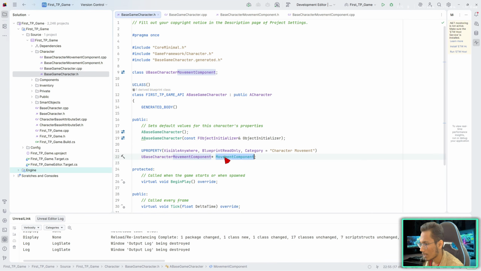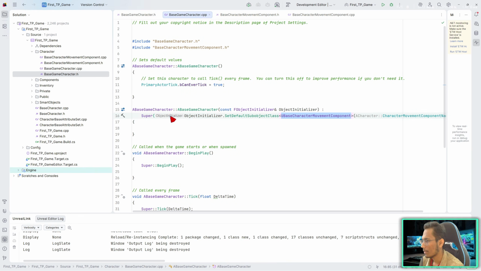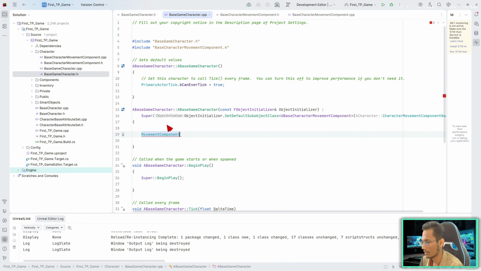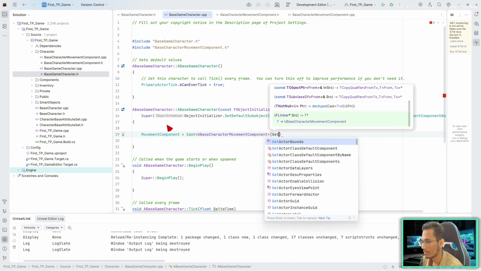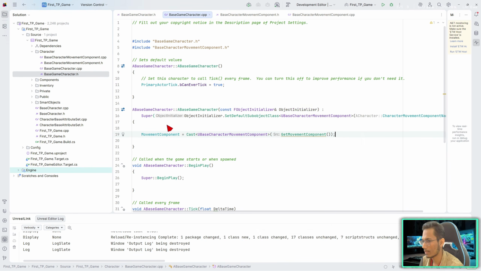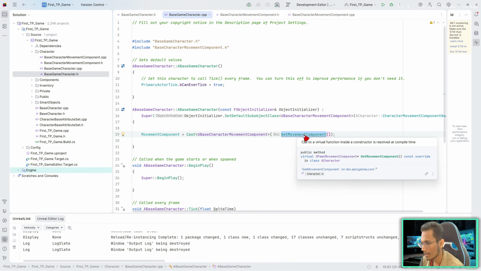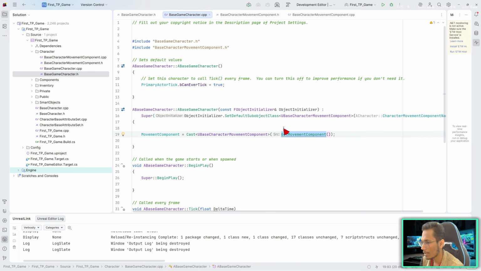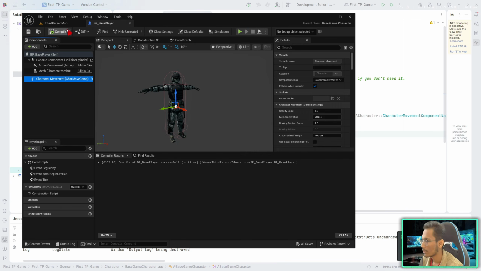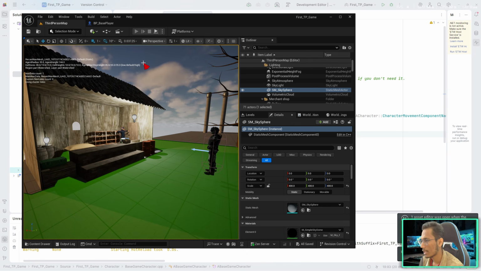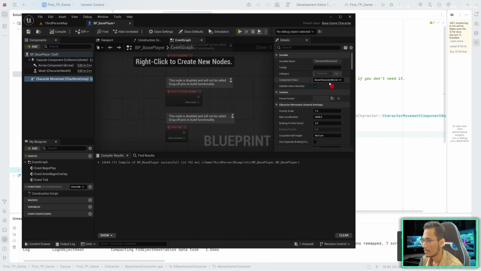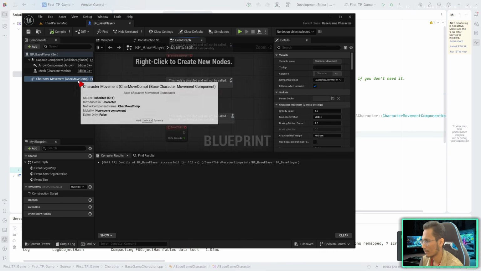And we are going to initialize this movement component in the CPP as the constructor works out. Base character movement component, and now you need the movement component, so get the movement component. Okay, so this is a parent method that comes in every character. This will get the movement component, and we know that this is our base character movement component, so we'll cast it and then we will store it. Go to your project, hit the live coding again. Once it is done, go to base player. You see component class has base character movement now.